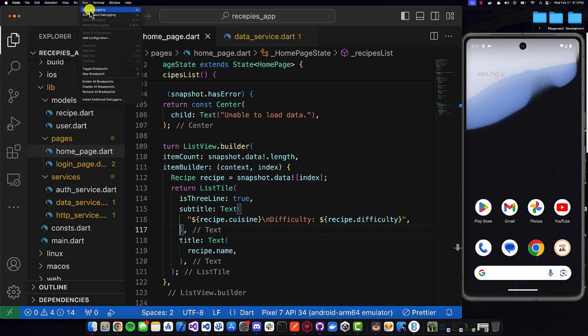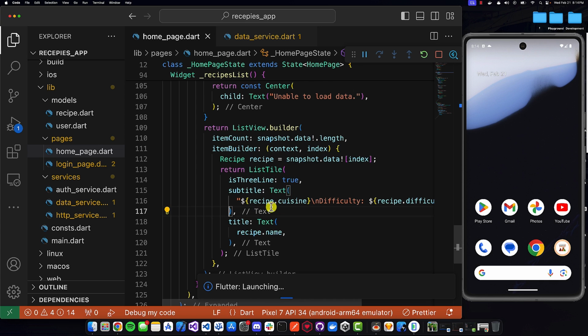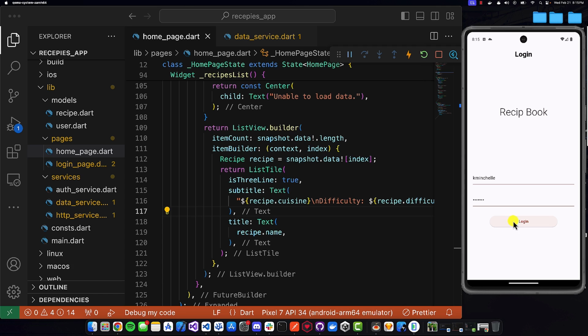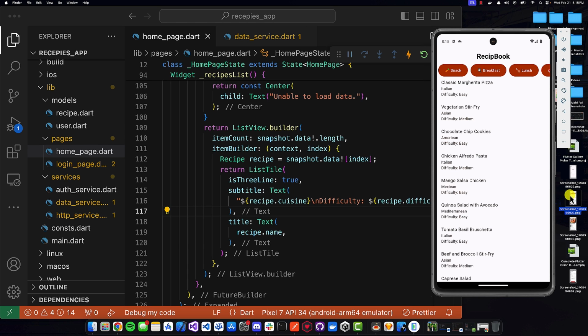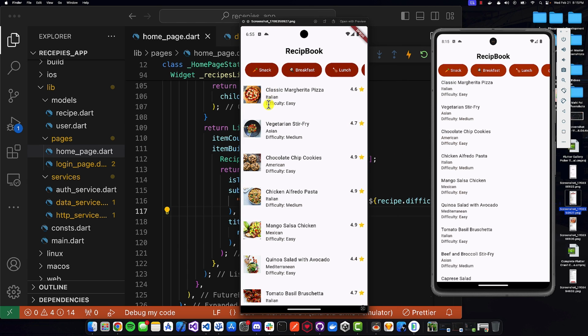And I will run my application again. And this time we're going to have a subtitle appearing with the actual recipes, cuisine, and difficulty as well. So now that our application is running once again, let's log in and let's see what happens. So now our list tile is showing us the cuisine type as well as the difficulty.